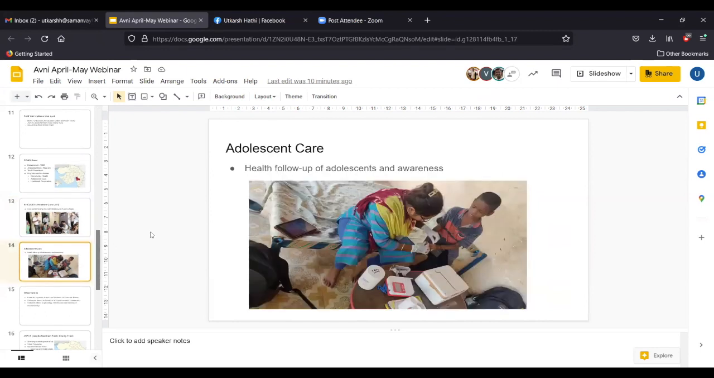Another program is on adolescent care. So adolescents in this block, what SEWA Rural does with them is they visit these adolescents in different ashram schools, hostels as well as villages, and they regularly monitor them for any kind of chronic sickness, as well as provide them regular counseling and awareness on sexual and reproductive health issues and menstrual hygiene.